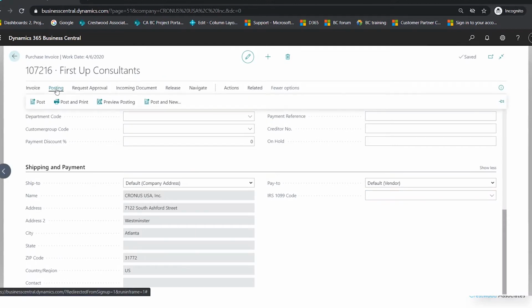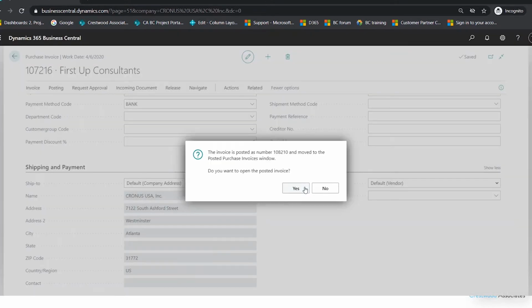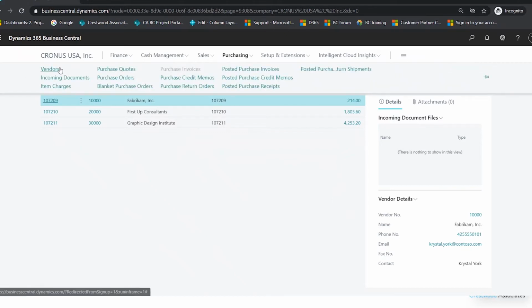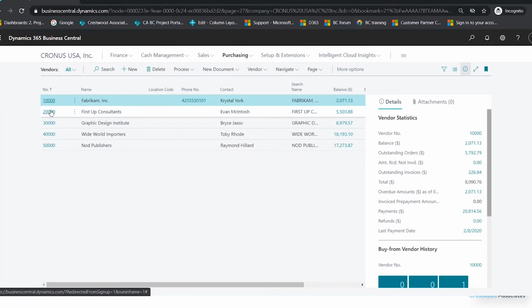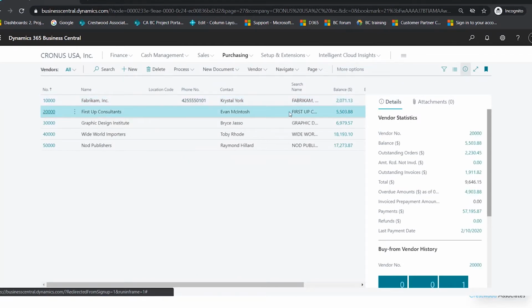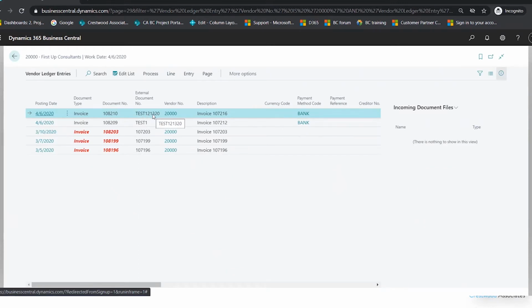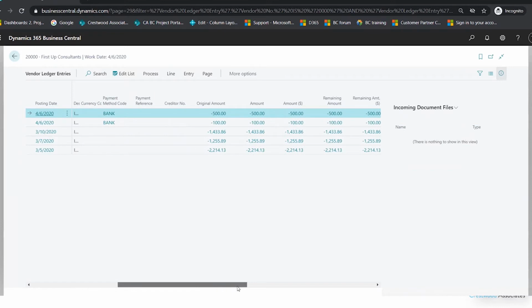So I'm going to go to posting and then post. I could also post and print if I wanted to print the posting report as well. I'll answer yes. And I don't want to view the posted invoice, so I'll select no in this case. So at this point, I've posted my purchase invoice against the vendor's account. If I go to purchasing and then vendors, and look at First Up Consultants, I'll see that they have a balance. If I click the link to see the details, I can see the one that I just entered right now. So here's my test 12/13/20 invoice that was entered for $500.